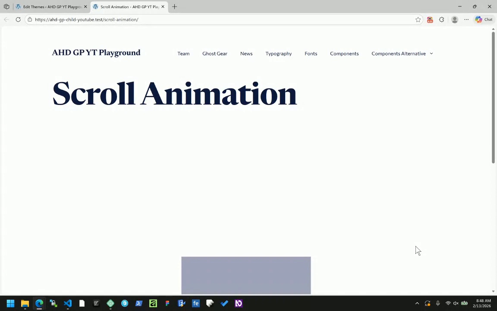Well, I was going to say oddly enough. No, not oddly enough. GenerateBlocks makes it easier. They don't include everything you need for it, but we just need a little bit of JavaScript. And I'm going to show you how you can create your own scroll animations pretty easily.